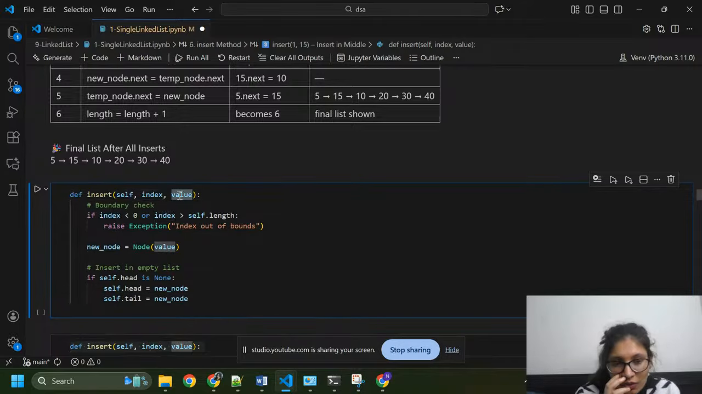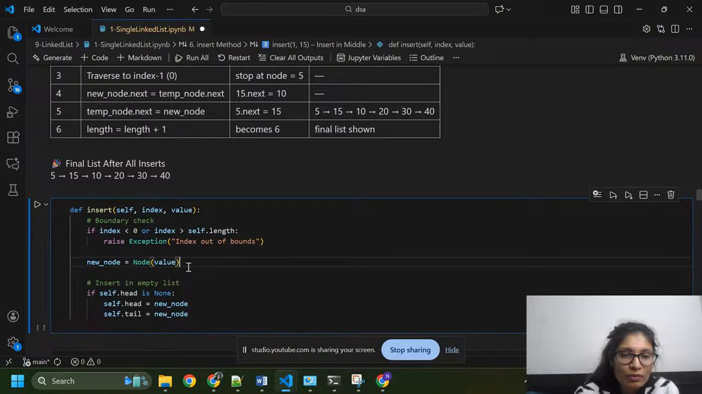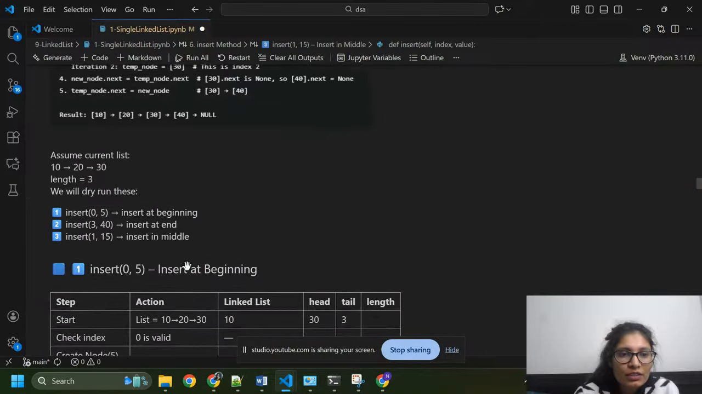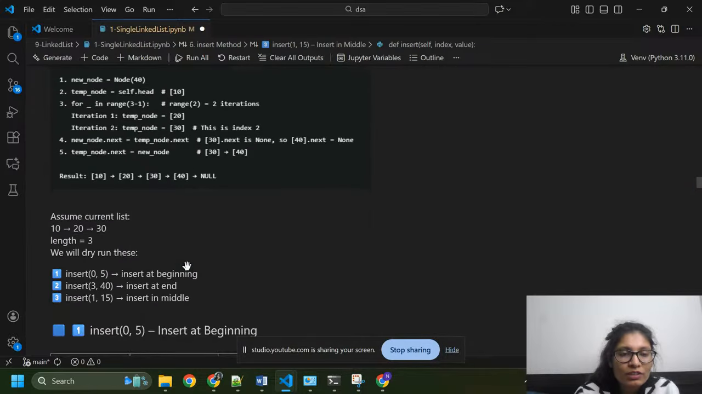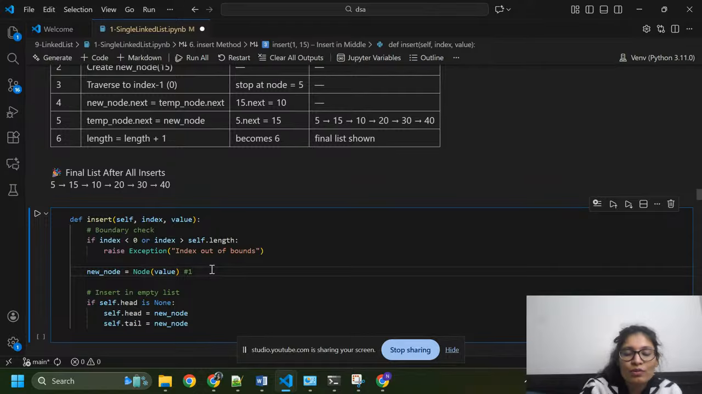First of all we are going to do a boundary check. If index is less than 0, meaning negative, or index is greater than self dot length, meaning if the index is greater than the length or less than 0, it will give you an error, index out of bound. Now I am going to create new node equals Node value. Initially I take the node value 10. This is the new node I am going to create, its value is 10.